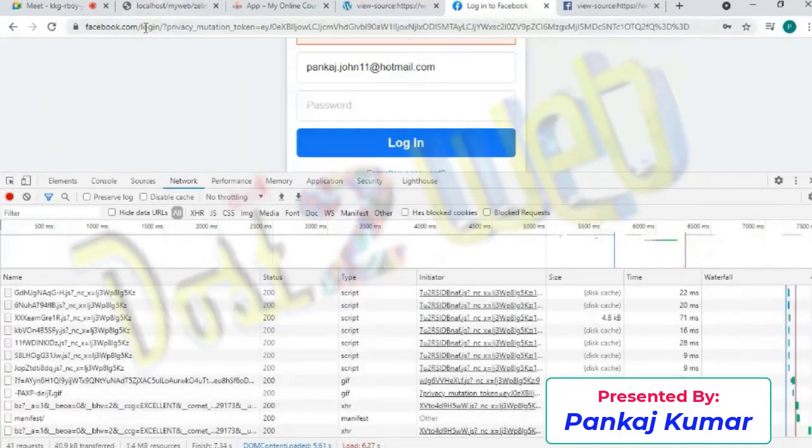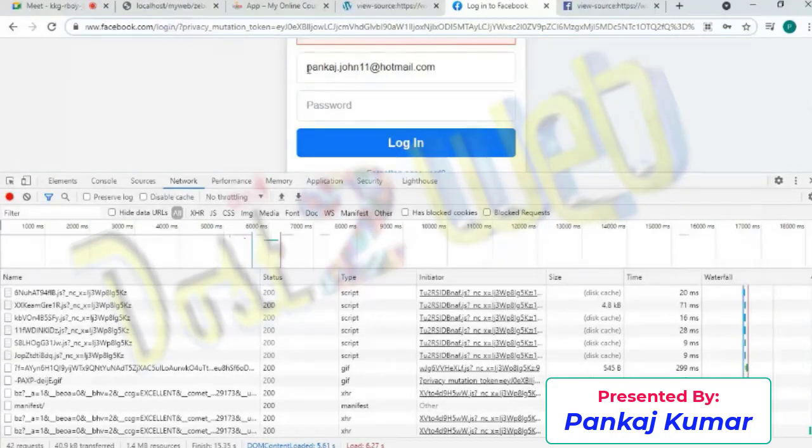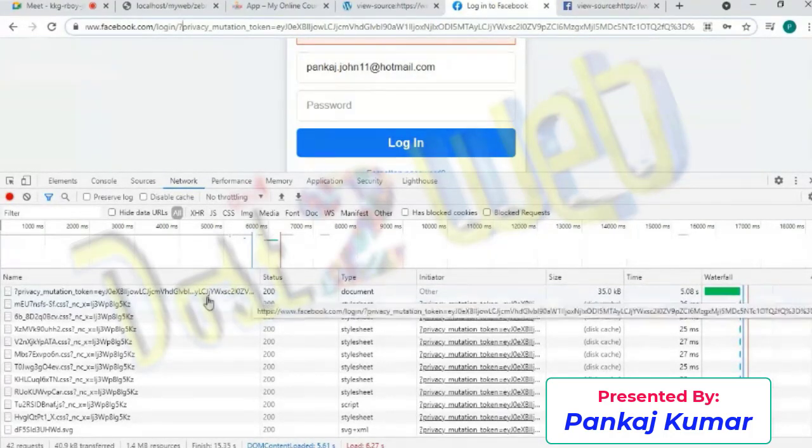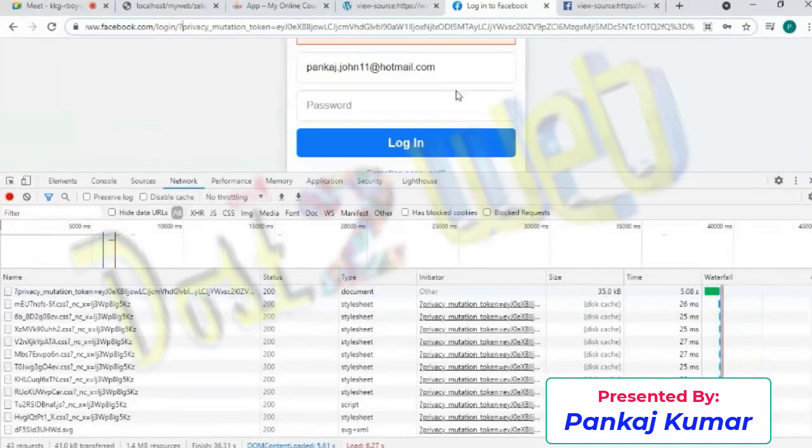Have you seen that? This is actually your query string. That means the moment the user is submitting the information, I have hit login. After login, what happened? You have seen in the form I showed you just now, the form submission, where it will go. It will go to the privacy mutation token, in some encrypted format. It will go there and check. So this is successful. But what data you are submitting, that query needs to be passed.